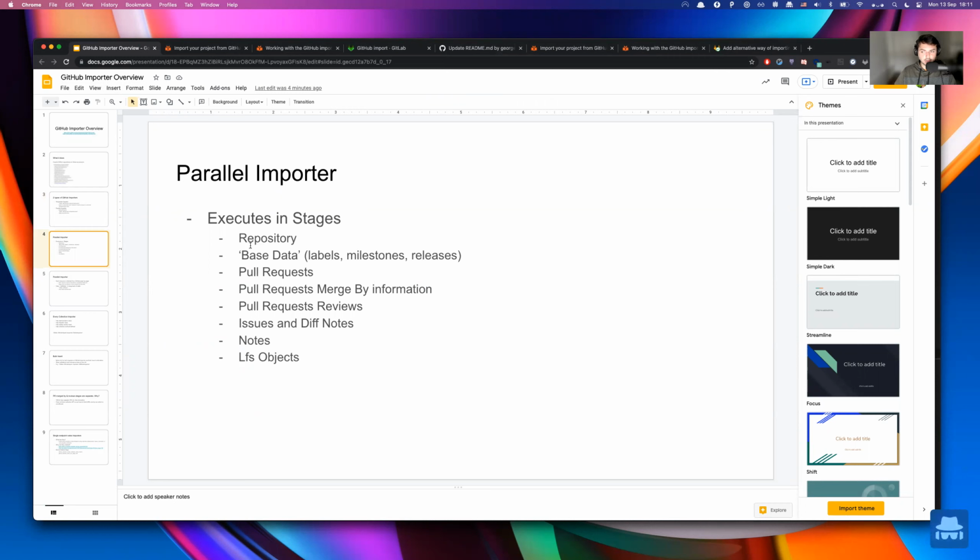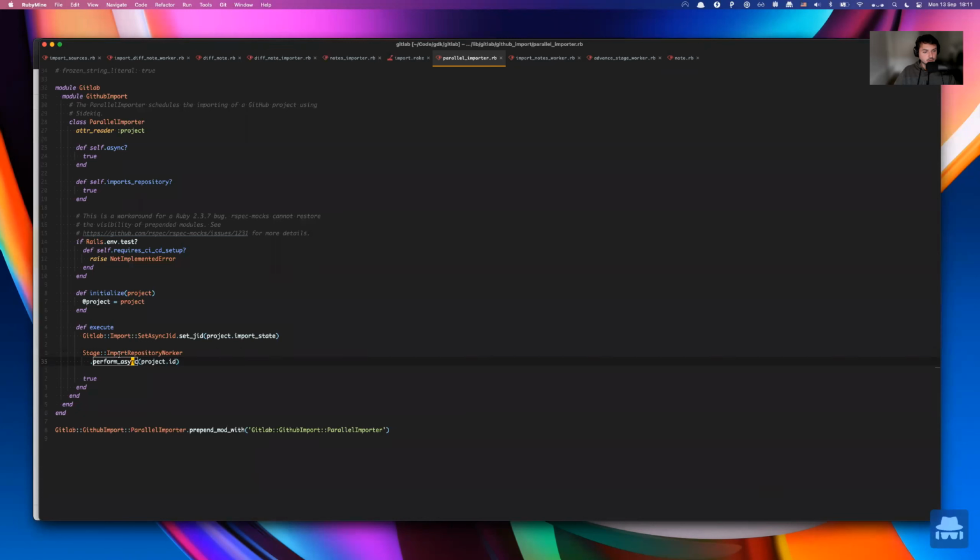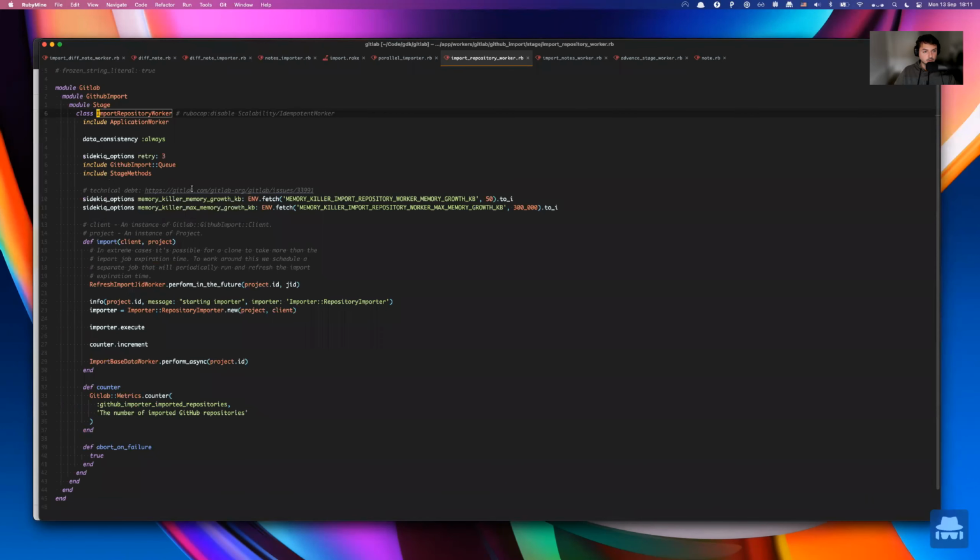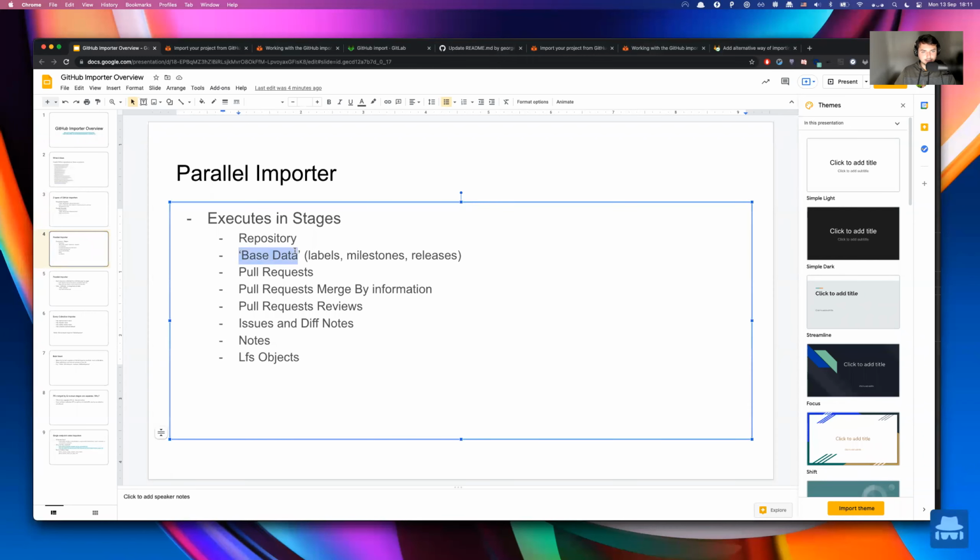This is something that is the first step for many of our importers. That's the step that we need in order to migrate merge requests. It's pretty central to all of the importers. As you can see here, the parallel importer uses the import repository worker job. It does the import, and then the next stage is base data.